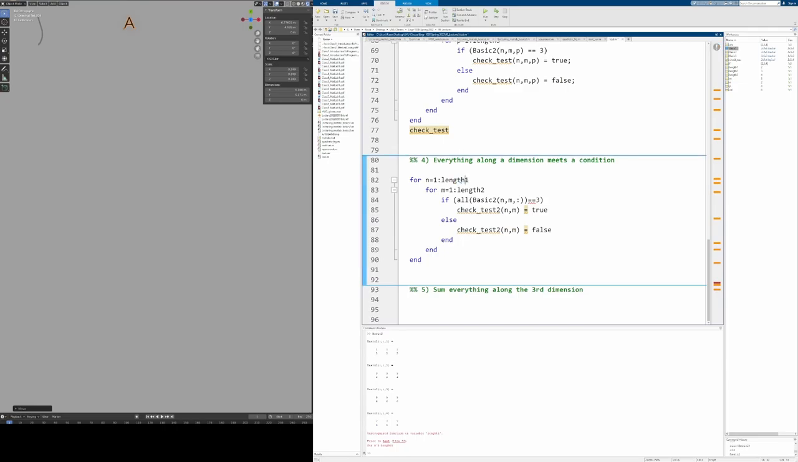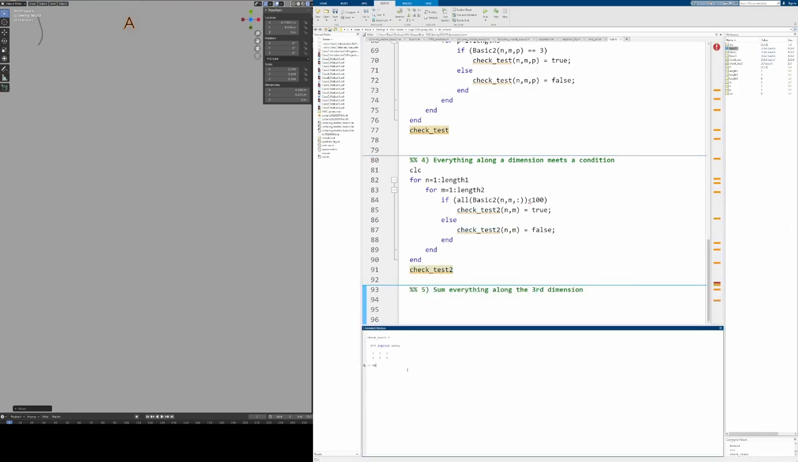First, let's fix spelling. Now, check test 2 and clear it, and then call up check test 2 from here. Now they're all 1, because if we look at basic 2, in each situation, looking at this row in this column, every spot meets that condition, it's less than 100. This also meets that condition, and this meets that condition. All of these values are actually less than 100, so everything will be true.